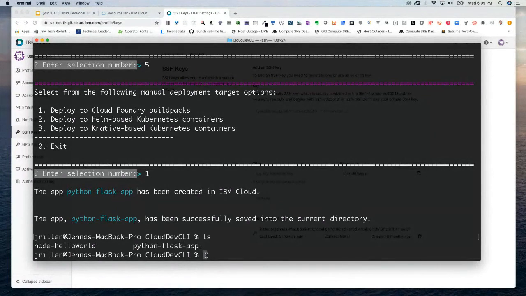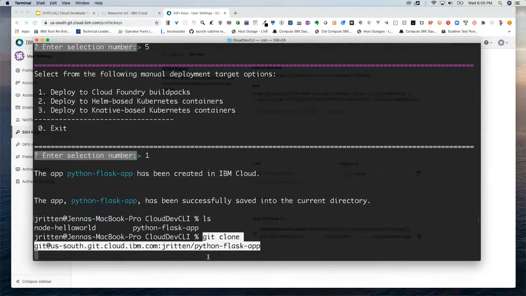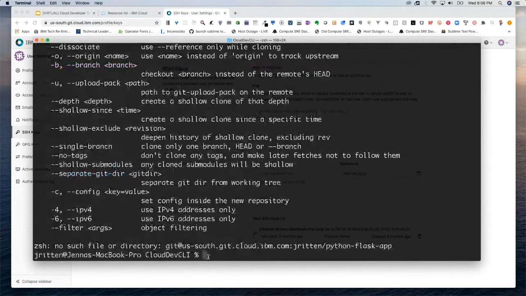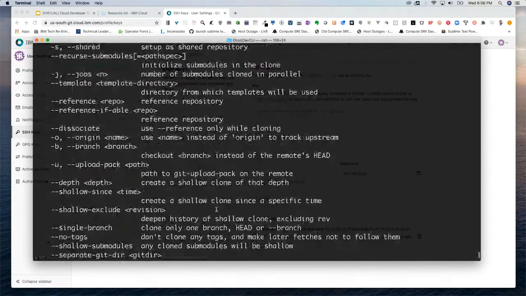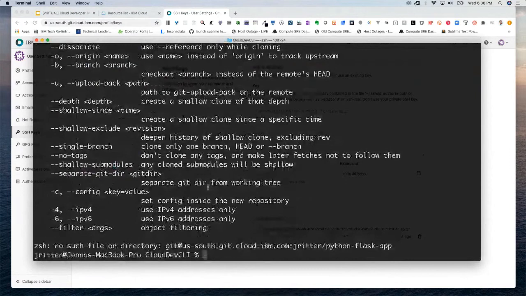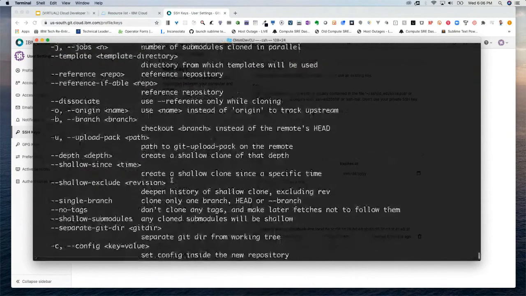So I'm going to initialize a local repository. We need to initialize locally our project that we just created in our cloud account. So I'm going to run git clone. This is where my application lives. So I'm going to git clone this. Oops. Let's see. I think I have an error in my thing here.